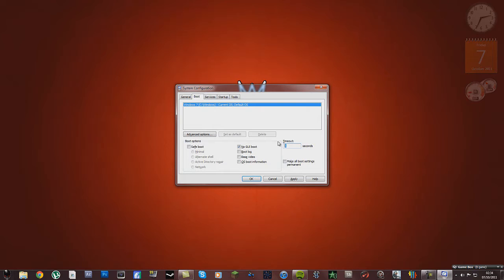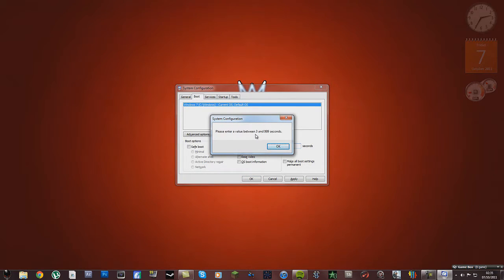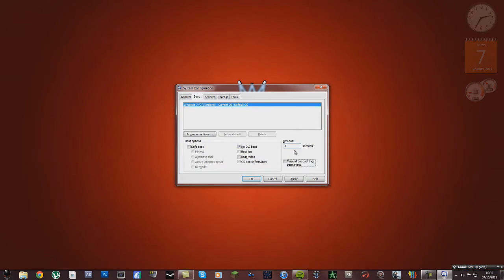Next we're going to go to timeout. We're going to set this to 3 seconds. What is timeout? Well, timeout shows you a screen which displays how many operating systems you've got, or what operating system you want to start. If you've only got one operating system, you select this at 3 seconds. 3 is the shortest time you can go for. As you can see, it must be between 3 and 999.